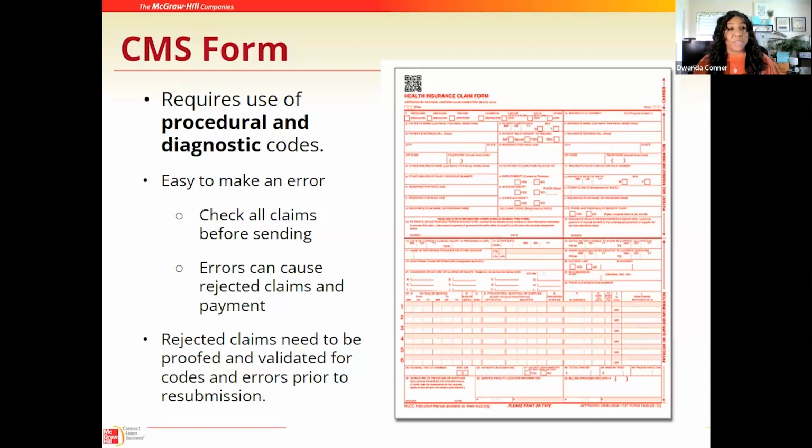Of course, we're dealing with numbers. So it is important to check all claims before they're being sent out. And keep in mind that any error can cause the claim to be rejected. Rejected claims need to be proved and validated for codes and errors prior to resubmitting the claim again.